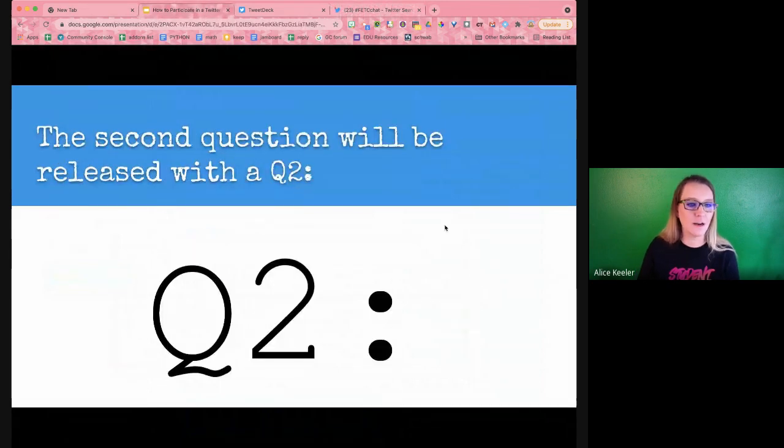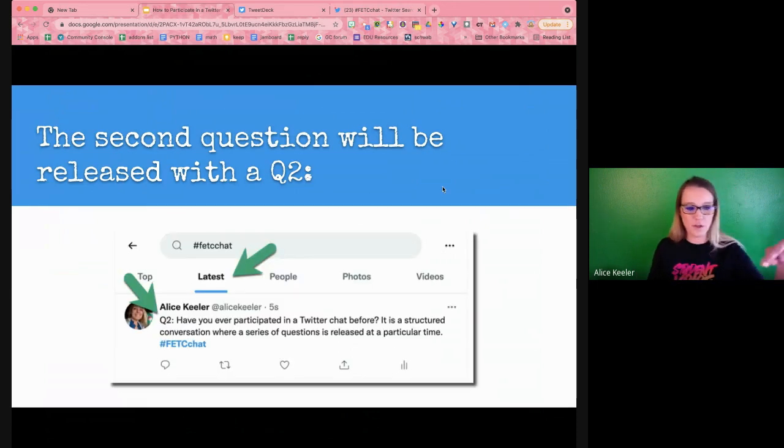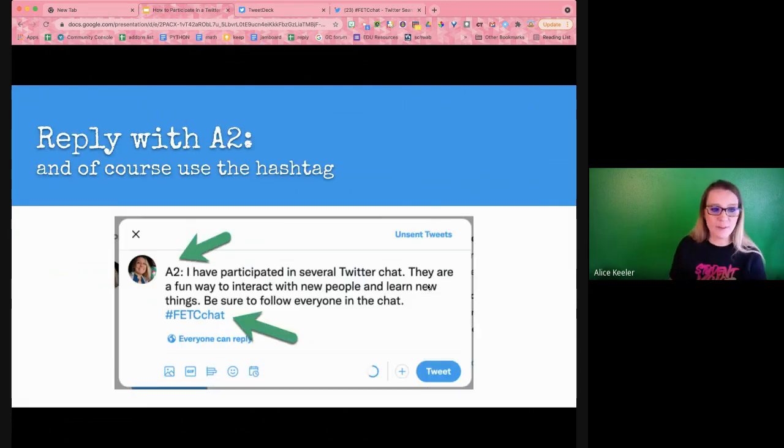Come on back over here. So the second question is going to be released with a Q2. So you're going to be on the lookout for that. The Q2, you're going to see that under Latest, unless of course you're using TweetDeck, and it's going to be latest anyway. And you're going to use the hashtag. So it'll be on the hashtag, and then you're going to reply with A2 and reply with the hashtag, et cetera, et cetera. Then we're going to see Q3, and you're going to reply with A3.